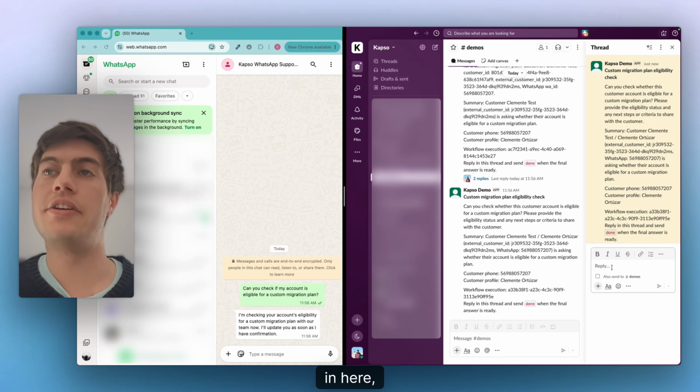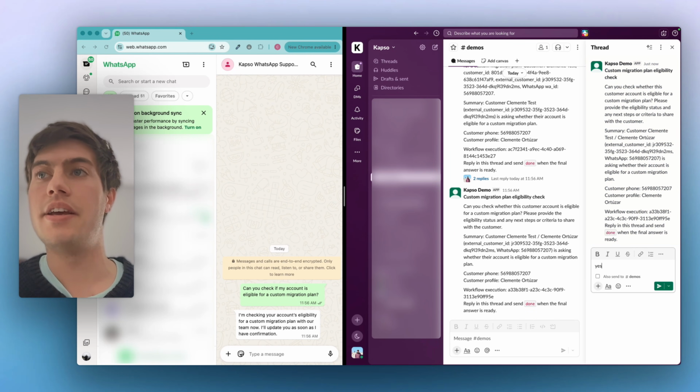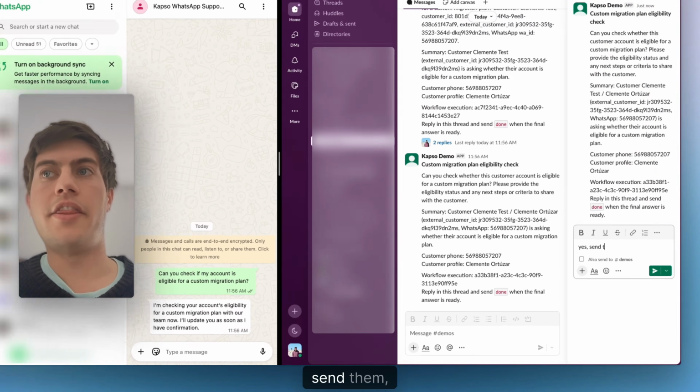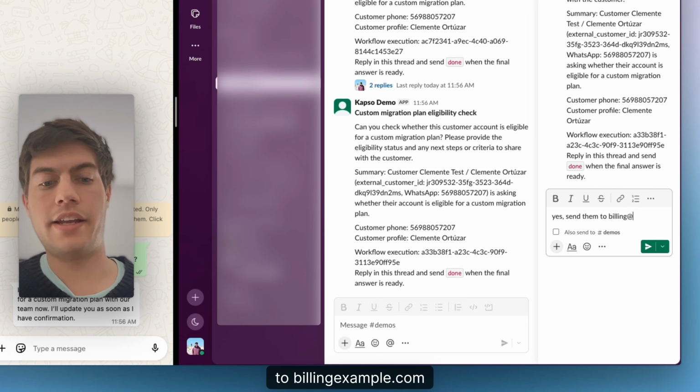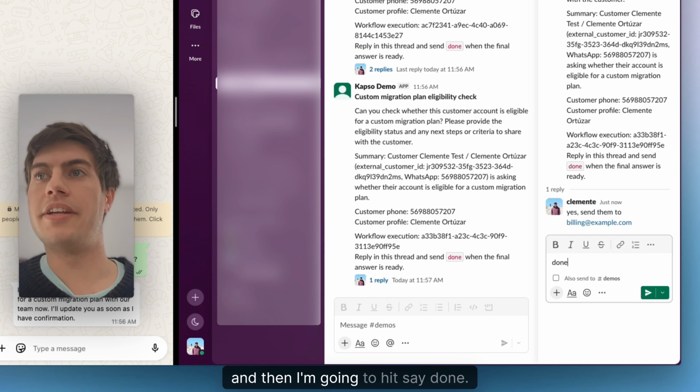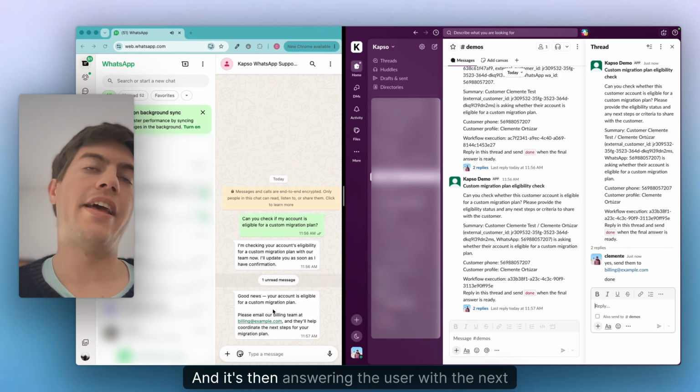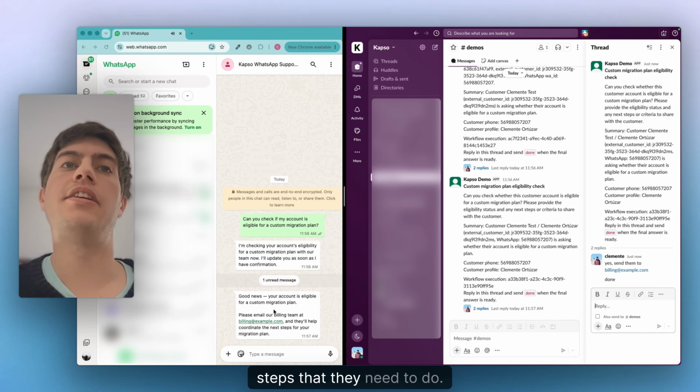So for example, here it's asking a billing question. I'm going to say, yes, send them to billing@example.com. And then I'm going to hit done. And it's then answering the user with the next steps that they need to do.